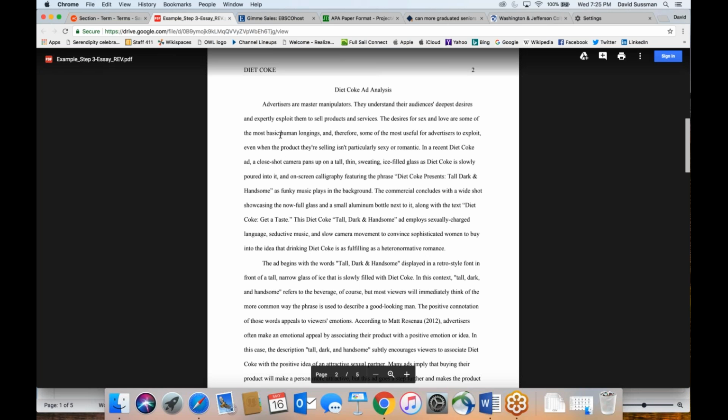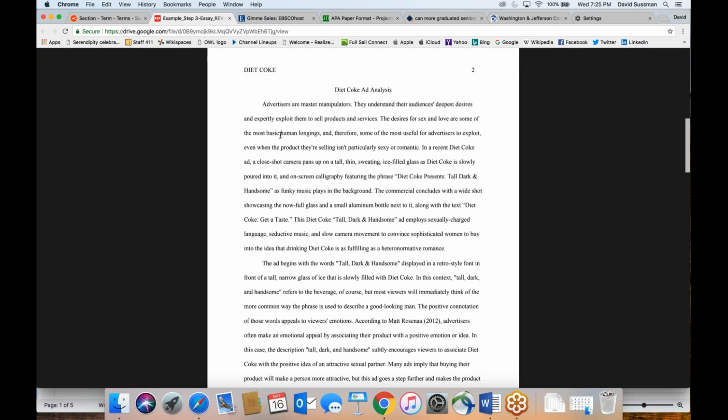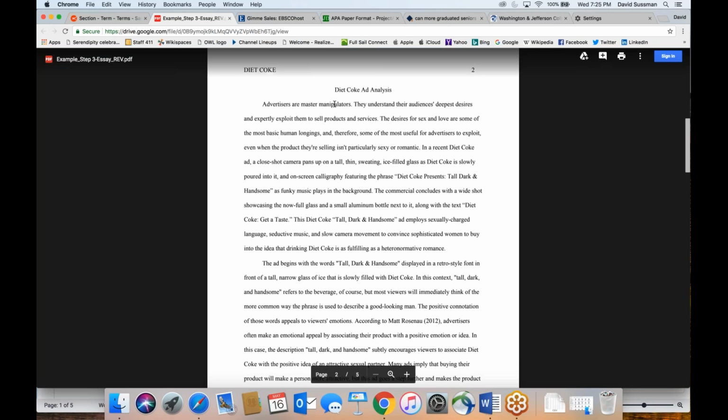So yeah, the beauty of APA is that it's very clean. It's simple, it's clean, and it's professional looking. It might look boring to your eyes, but trust me, this consistency actually looks good for the reader.